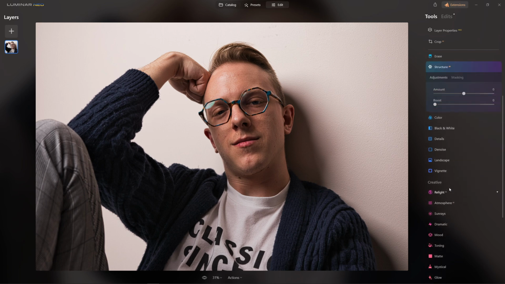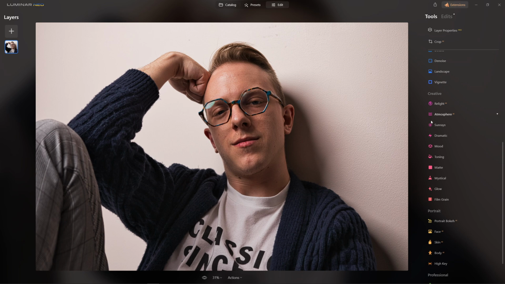So for example, you can see here we have something like structure AI. So if we wanted to, we could add some structure to this image. And unlike Affinity Photo or Photoshop, this one actually uses AI, so it knows what parts to actually add structure to and what parts to stay away from. You also have a bunch of other really cool things.